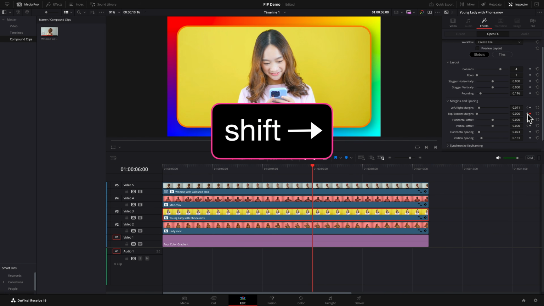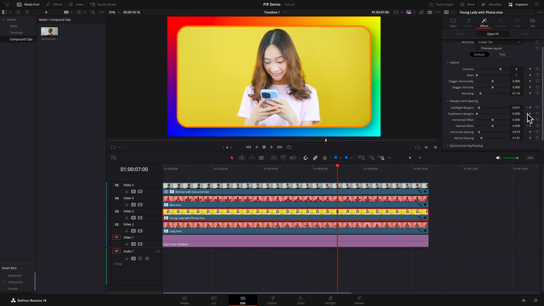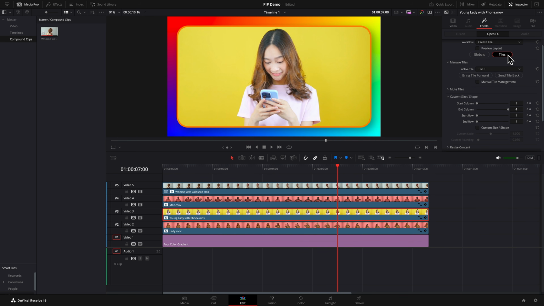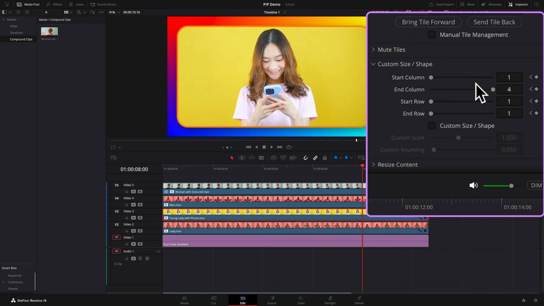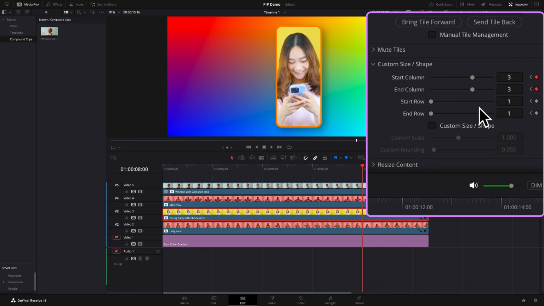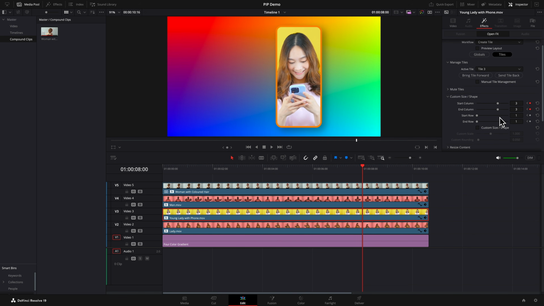Now move ahead 1 second to where the 4th animation will begin. We'll start by shrinking the young lady with the phone back down to size. I'll keyframe top-bottom margins. Click the Tiles button and keyframe the fields in the Custom Size and Shape section. Move ahead 1 second to where the animation ends. Set Start and End columns both to 3 so the tile occupies the 3rd column only.